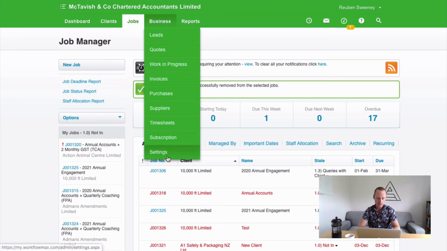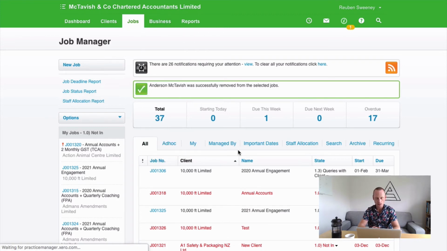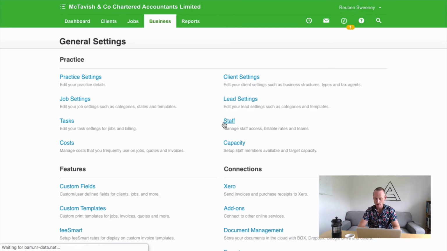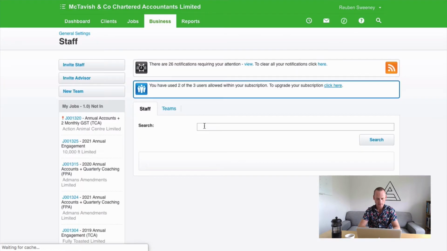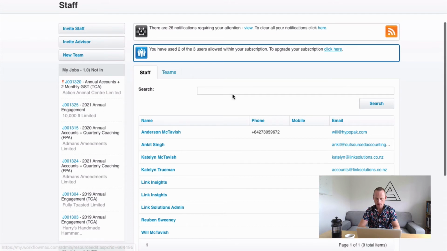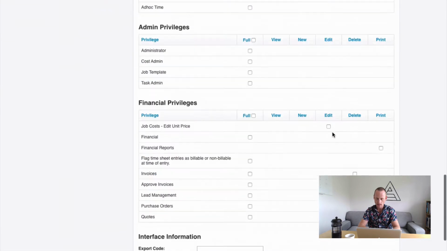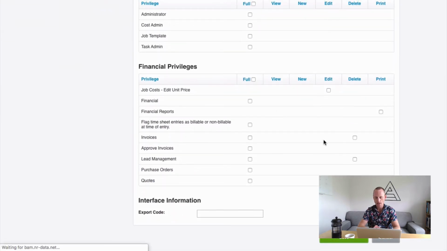The last step after his last day that I was talking about a little bit earlier is to go into your staff settings here, and we'll click into Anderson McTavish, like so, and you just want to untick that box there and save. That will prevent Anderson from logging in.